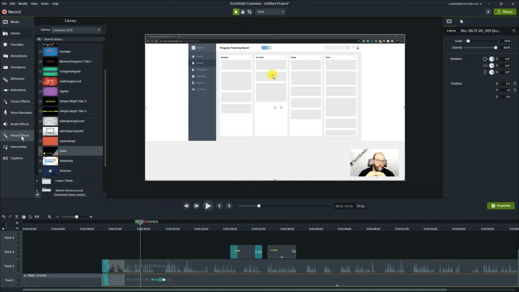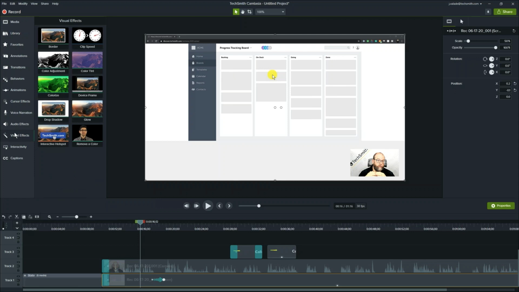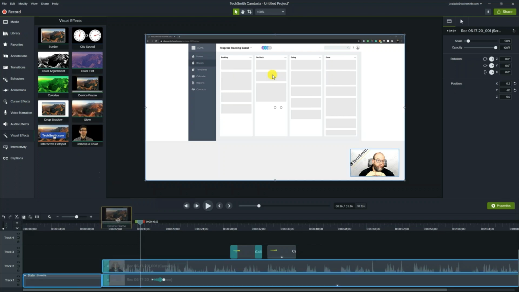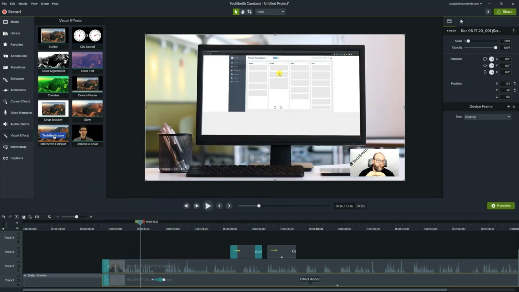You can use right here in our Visual Effects tab, there's an option called device framing. And if I click on a device frame and click and drag that onto my screen recording, now it looks like my screen is actually on a computer. Pretty awesome. As a matter of fact, if you have that selected here on your screen, you can change the different frames based on what might be loaded in your computer.